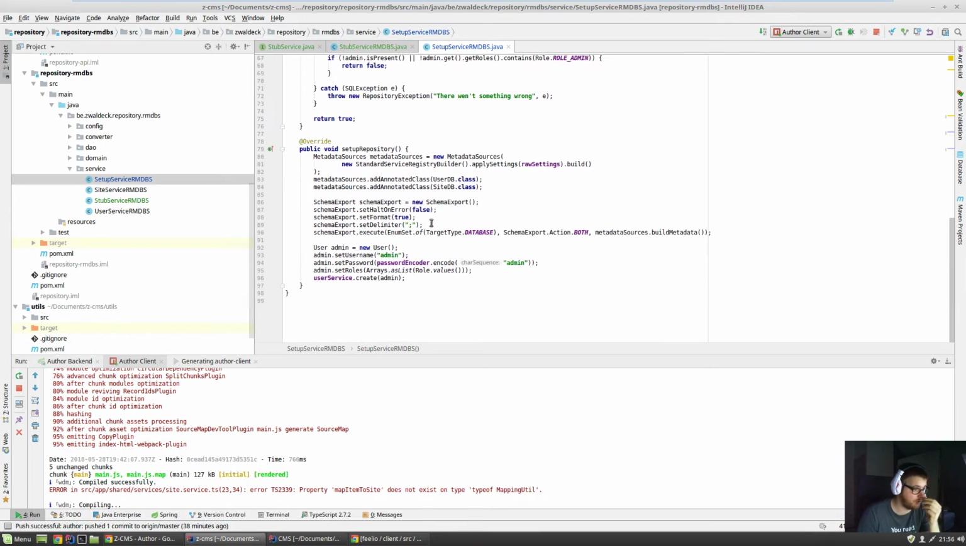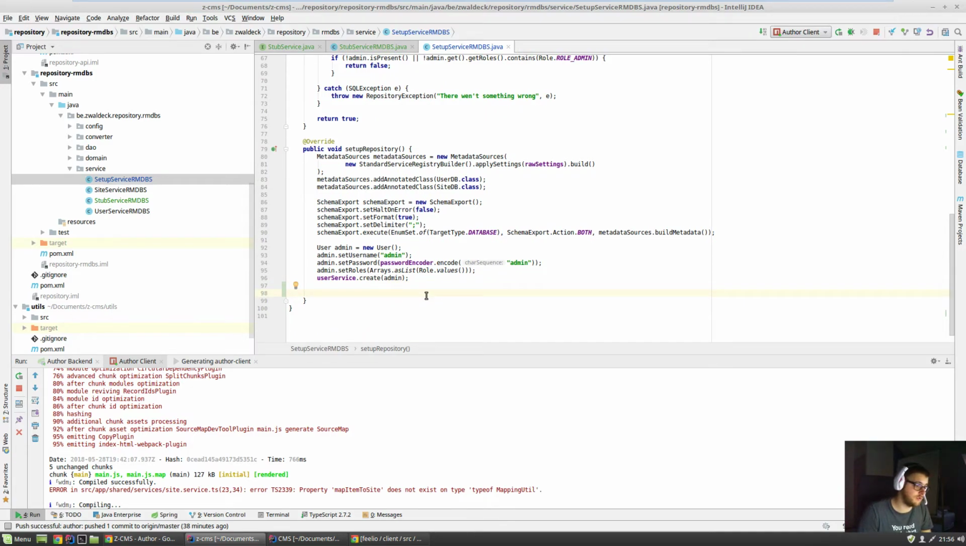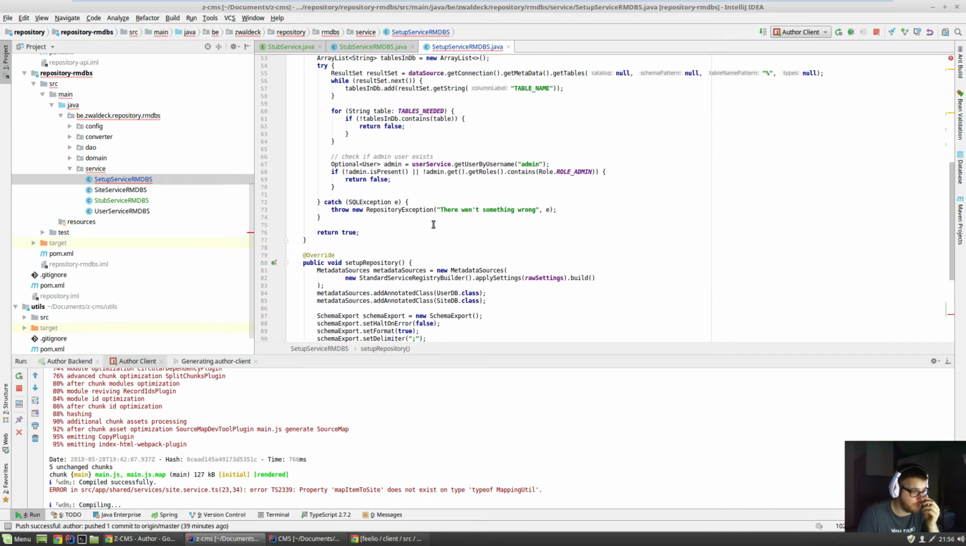So in our setup repository, we create our default admin. We also wanted to create a default website as well, so a site. We will only create one, so it's new Site. site.setName is default. site.setBasePath is slash, and we say siteService, which we need to inject, dot createSite. So that will always inject our site.